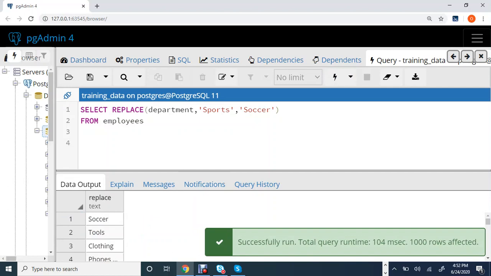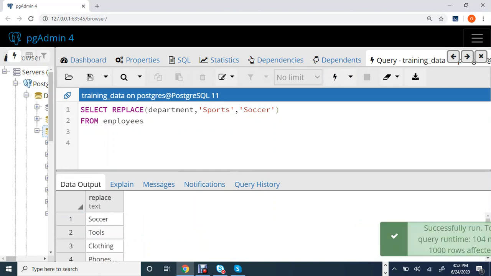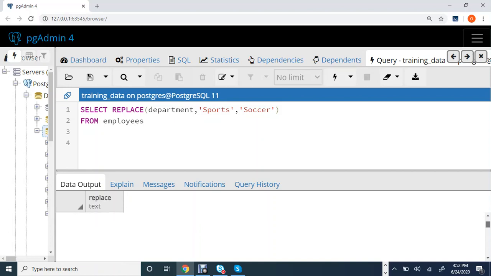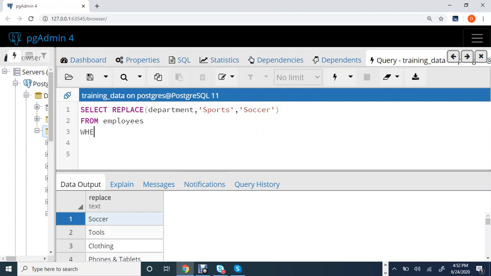You see, that's changed to soccer. I can change tools as well. And if I scroll down, anywhere you see sports, you're going to see soccer. There's no more, it's not going to show you sports anymore. It's replaced with, for you to see, I'm going to say where department equals sports, so that you can see.